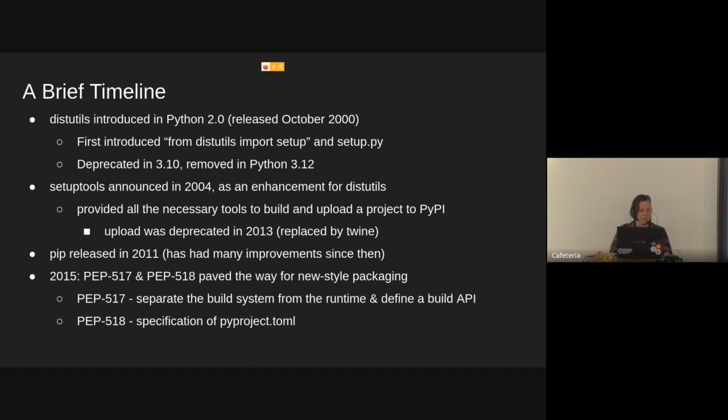And then finally, in 2015, we had PEP 517, and in 2016, PEP 518, which basically set a spec and created the way for new style packaging. Key points of this: one of these PEPs separated the build system dependencies from runtime dependencies, and defined an API in order to do that. The second one specified the guidelines for pyproject.toml.